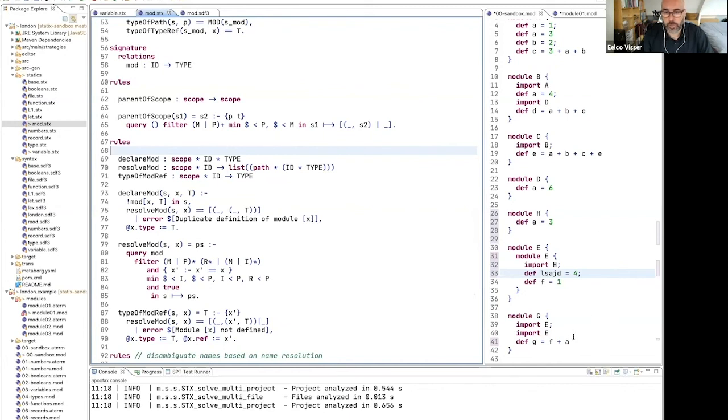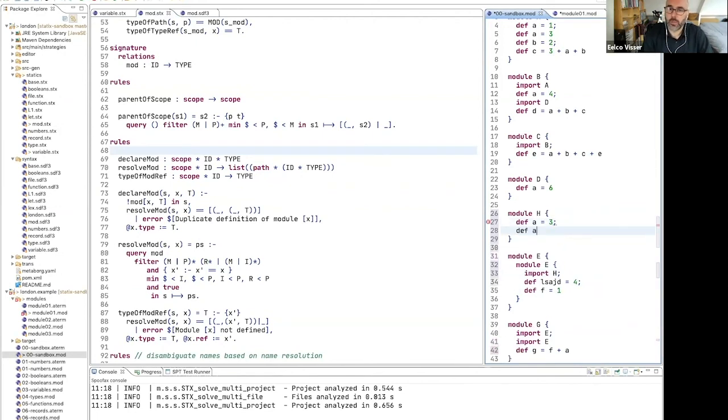So now everything works fine, right? So the variable here is resolved through the import that ends up in this scope. There's an M edge to this scope, and then there's an I edge to this scope, and then we're there. And even if we add more, this should work out fine.